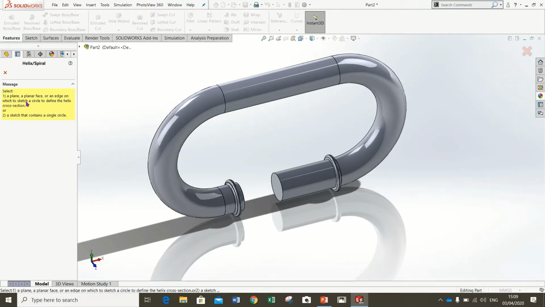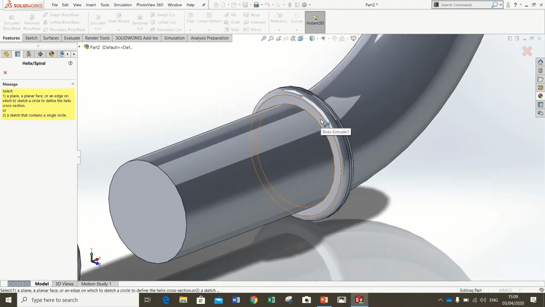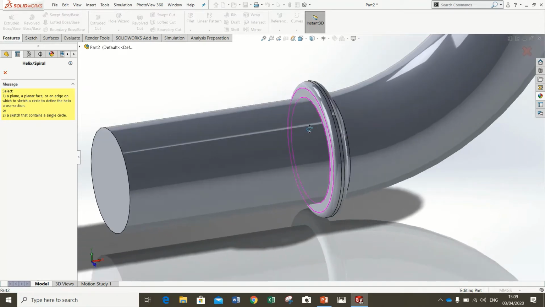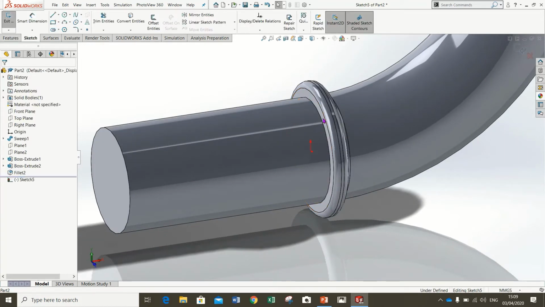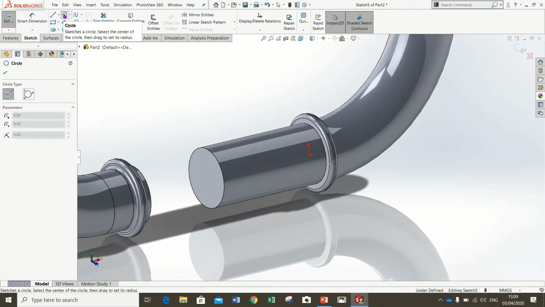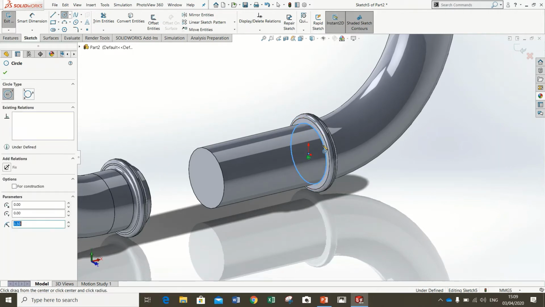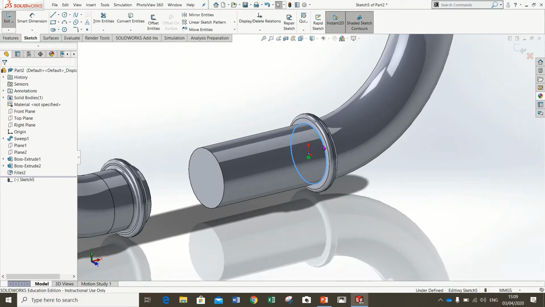Now again, it's asking me here what plane or face or surface I want to sketch on. I'm going to zoom right in here. I'm going to select this little guy here, this surface. So that's the flat surface on that color. So just to make sure you select the right surface. Okay, I'm going to select a circle on that surface. You see the origin there. I'm going to draw my circle, and I'm going to keep that at the radius of 3.5 millimeters as well. Okay, so it's the exact size of this tube, if you like.